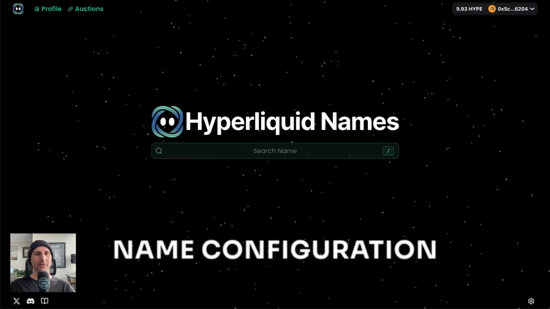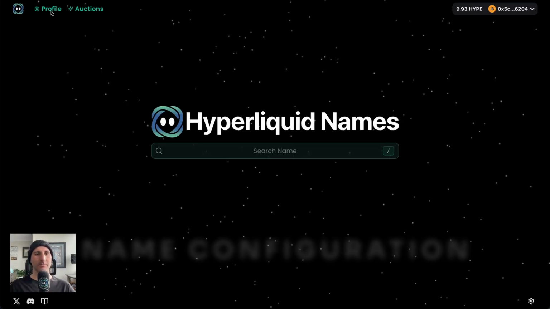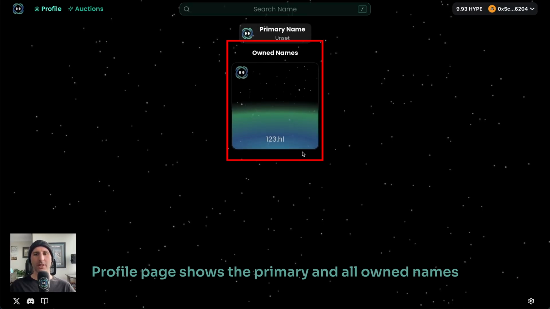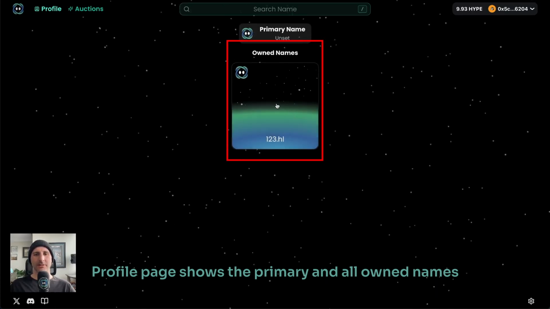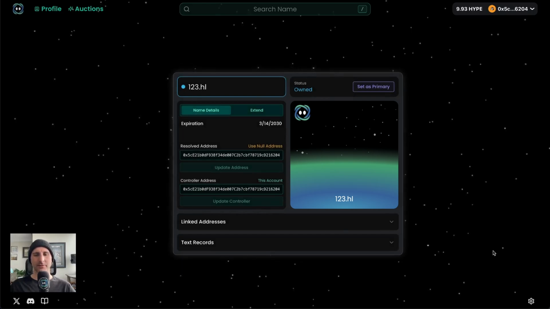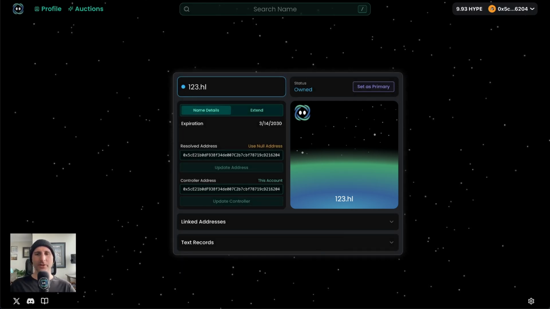Let's go through some setup and configuration once we have a name. So if we head to our profile, we can see we've got one owned name here. So let's click on that, and we can see the name of it, and we can see a bunch of different fields of information here. So let's go through each one of those.